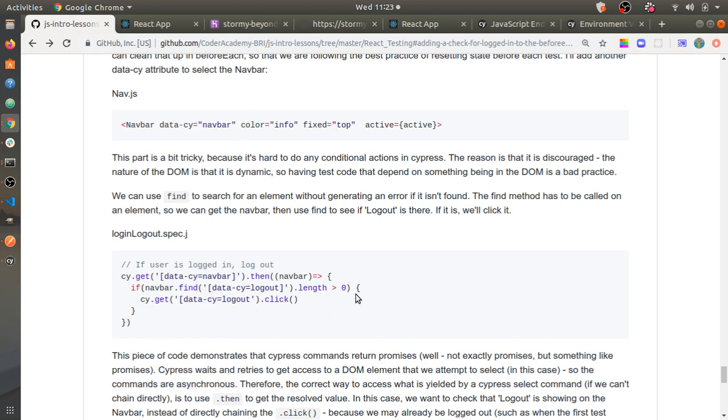This gets to what if a test fails or we haven't run the test before. We can't assume that we're always logged in, right? When we run the first test, we're not logged in yet. So there is something about when we call get, if it can't find the thing, it errors. And so what we need to do is, in a then clause on the get for the nav bar, we do a find for the logout button. That way we know where it's found. And we only click logout if logout's visible.